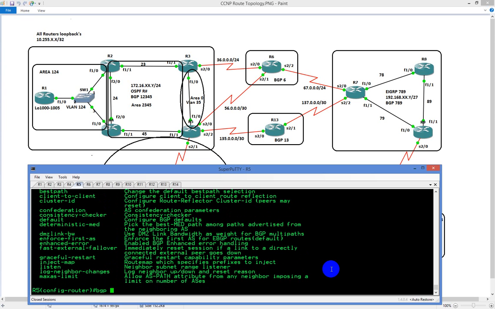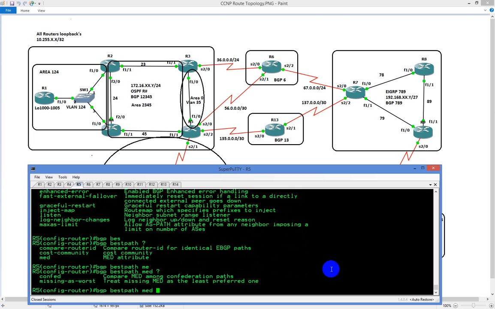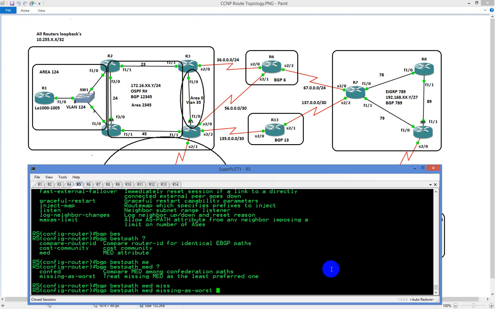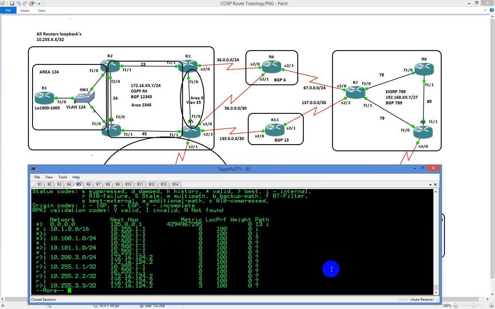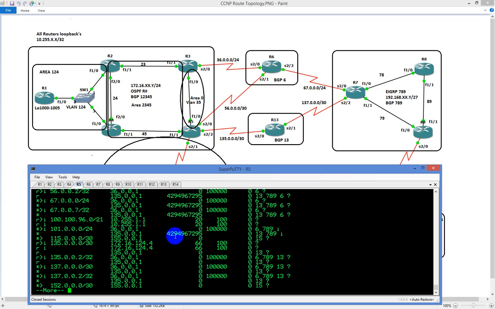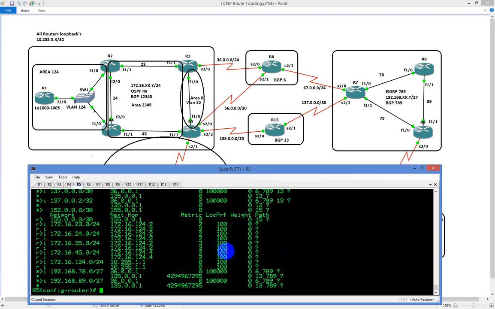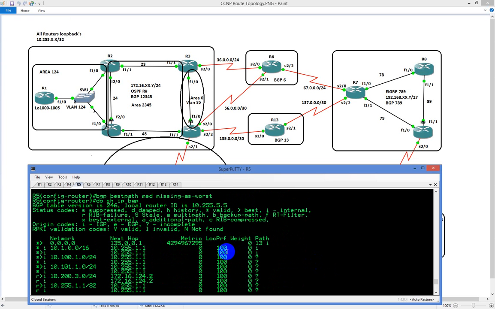BGP, best path, med, missing is worse. There it is. I hit enter. Now if I type in do show IP BGP, you're going to see all of the learned routes in. Anywhere you see a 4.2 billion, that means we learned it inbound and it was set as a 0. So that's where that comes into play.